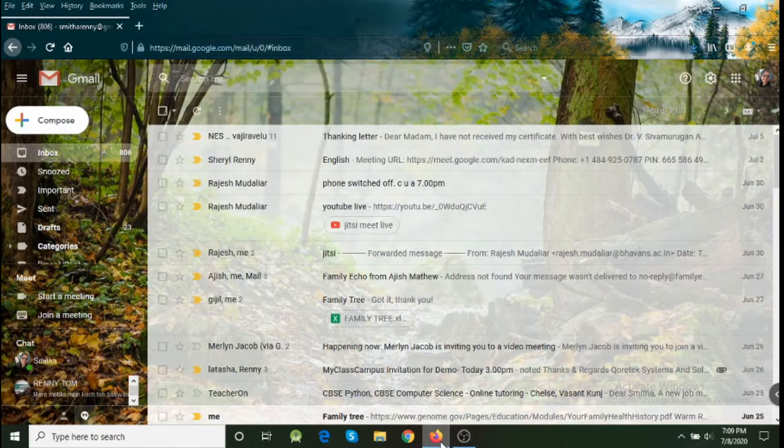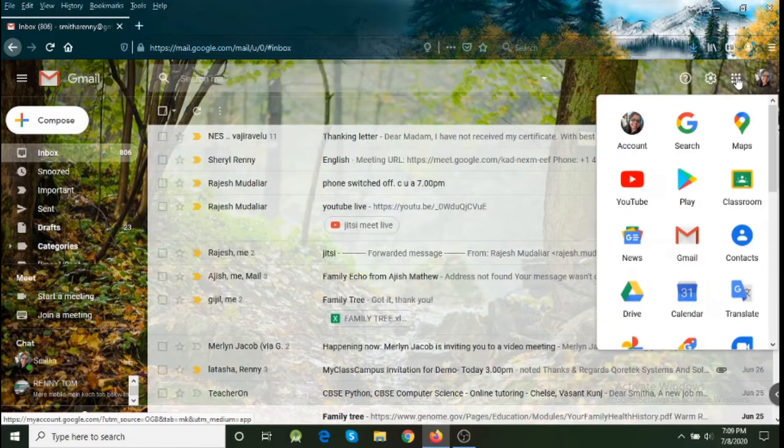To create a Google Classroom, preferably log into your Bhavan's mail IDs. If you do not have one, then your personal mail IDs will also do, but it has to be a Gmail ID. Now once you're logged into your ID, we need to go to the top right hand corner where the Google apps are shown. This is the 9 dots that you get there. Click on this 9 dots.